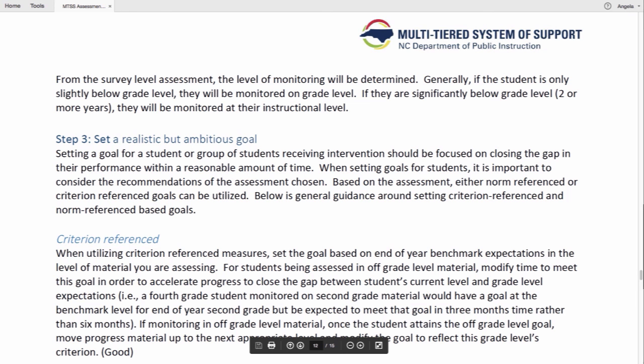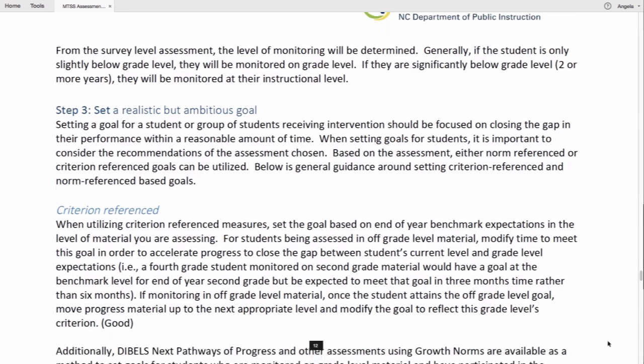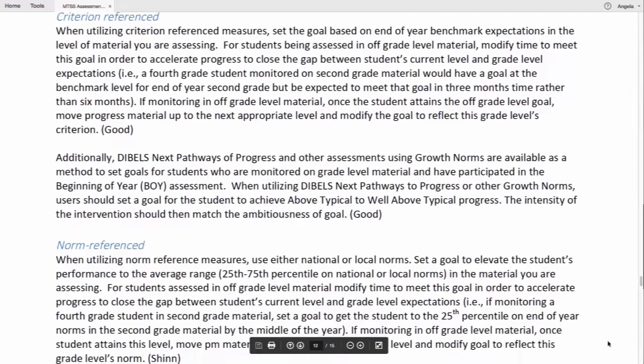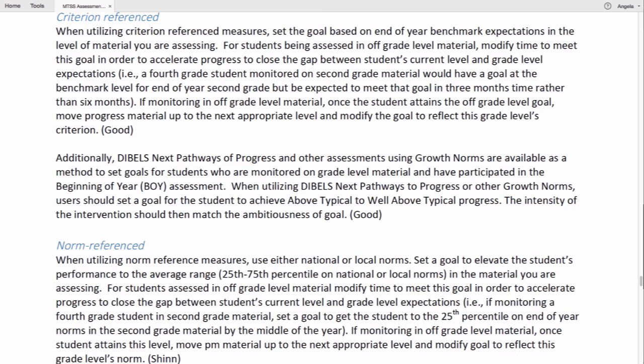No matter the method, the goal should be set to achieve that level's grade level or benchmark expectations, but in an abbreviated timeline. For criterion referenced measures, these are things like DIBELS Next. This is typically the end of the year benchmark level. And for norm referenced measures, this is typically a percentile level that gets them into the average range compared to peers. 25th to 50th percentile is a good range.